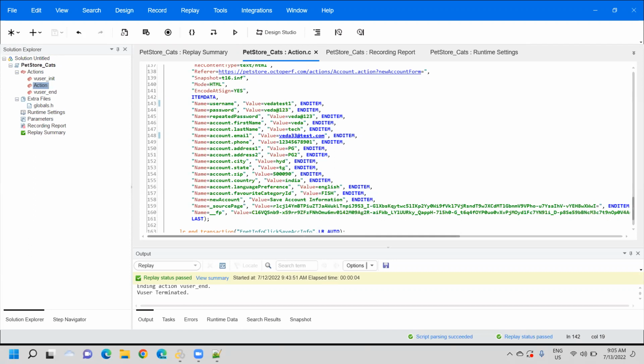What is sequential iteration? Sequential iteration is by sequential. We can sort the order of users, whatever is given through the parameterization. Okay. So let's get started.